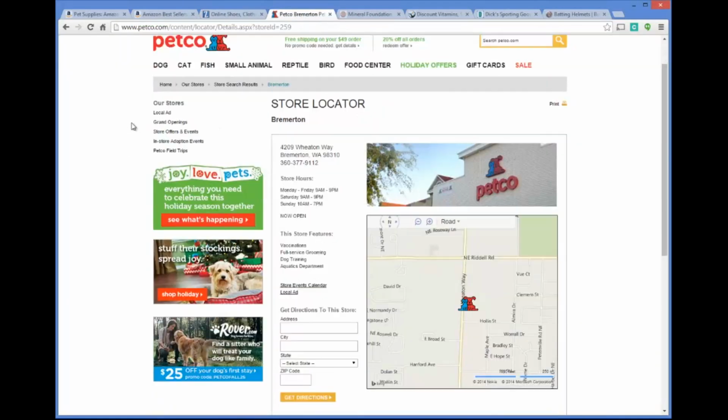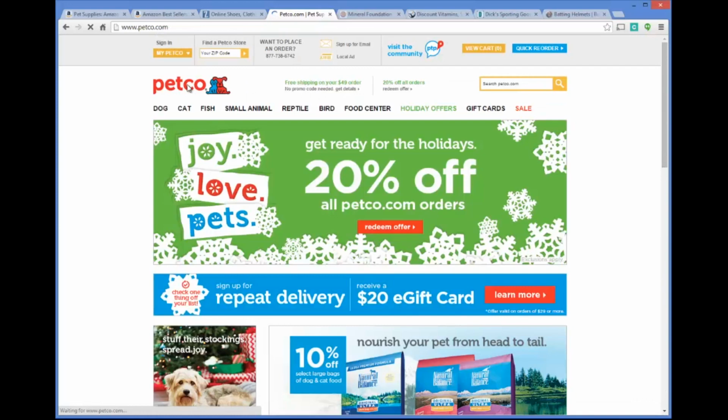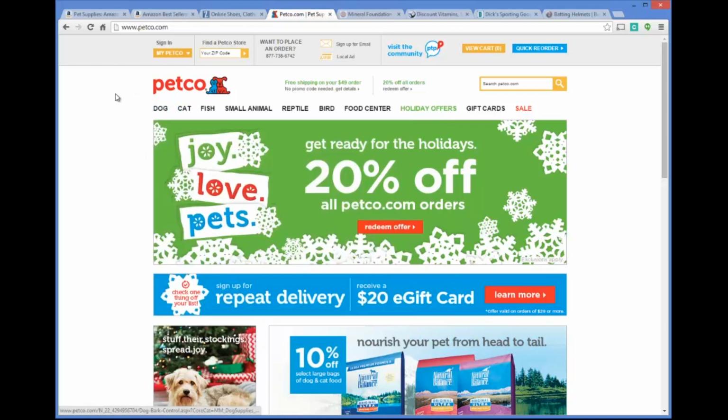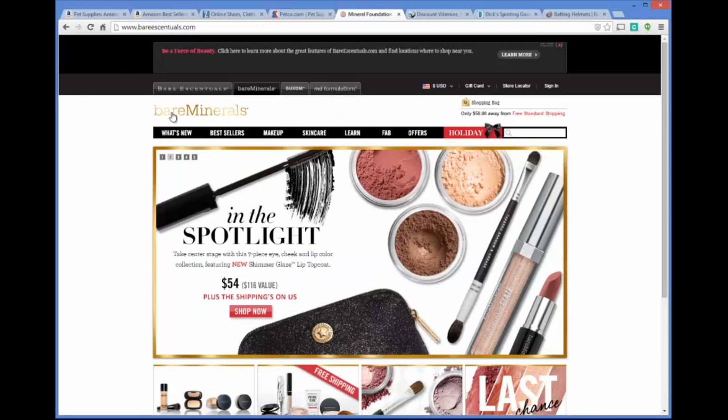So let's say you have a dog or a cat and you find that you're always going to Petco. That would be a good indication that Petco may be a great store for you to consider looking for items. So go to Petco, you could look at the types of items they're selling. So selling pet supplies or pet products. There's a big business for selling pet products on the internet. Another one, like let's say you like to buy different makeups from Bare Minerals.